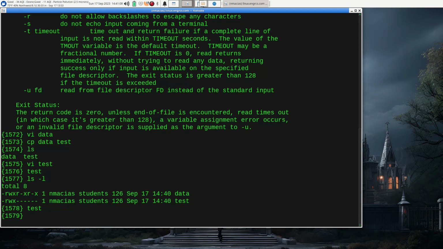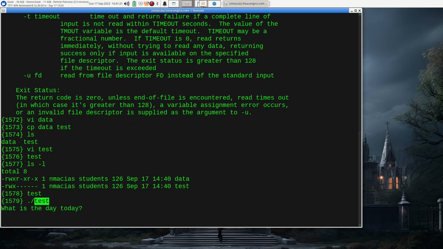And so when I say test, it's not actually executing my script. It's executing some built-in command. But if I say ./test, I'm actually telling it what directory to look in for this file, and that's absolutely going to take me to the script that I just wrote. So that's an important thing to keep in mind.